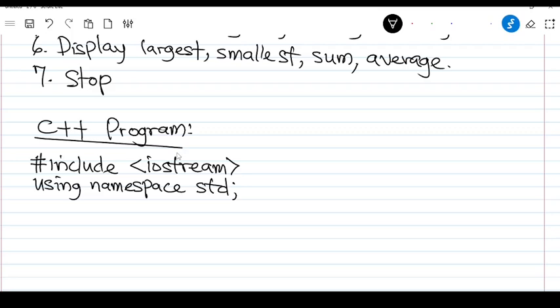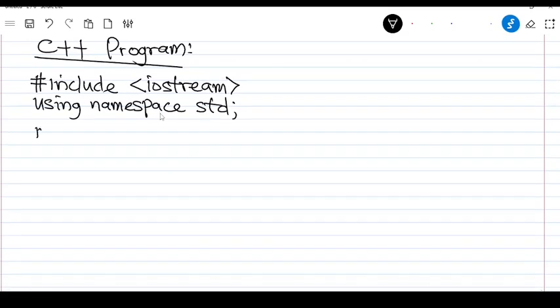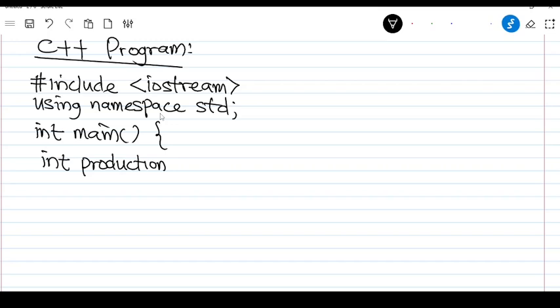Then after that we're going to go into the main function. So we say int main. Okay, after that we have to enter the main function. Since the array is going to be of size 6, we're going to declare an array right now, and since they are all integers, it's going to be of integer type. Let's call this array production. Production is the name of the array, and it's going to be storing 6 data.